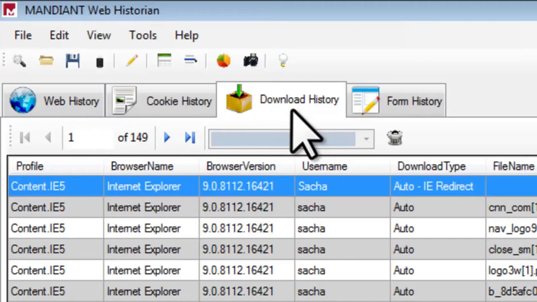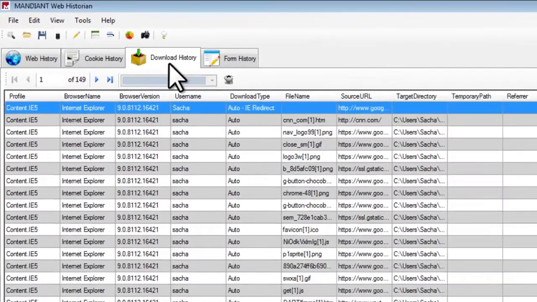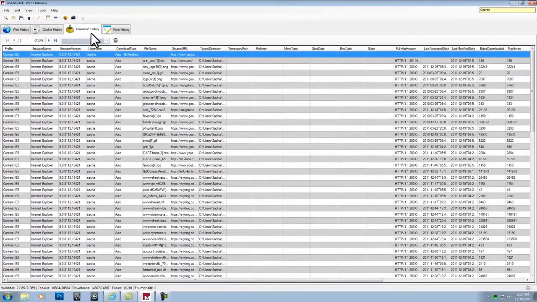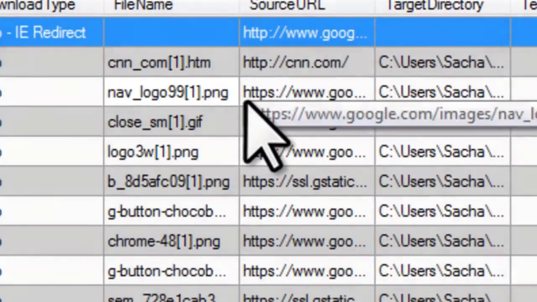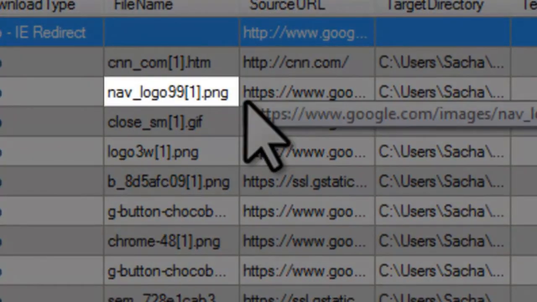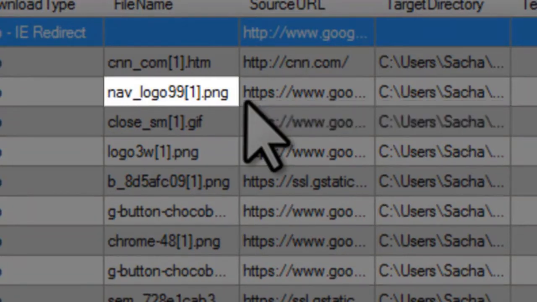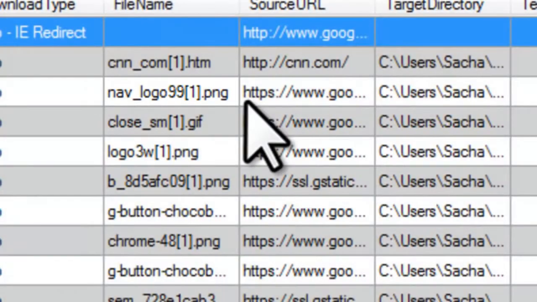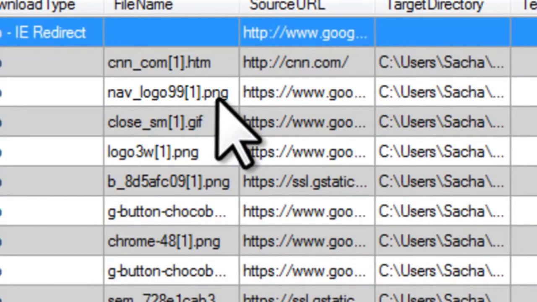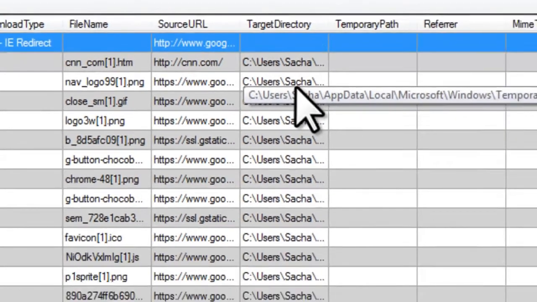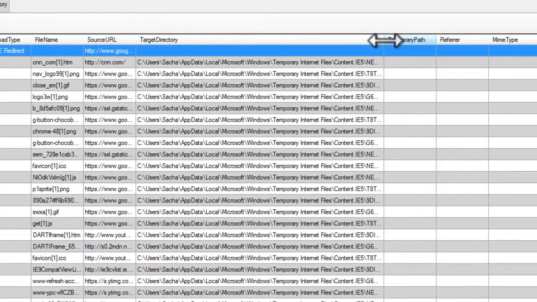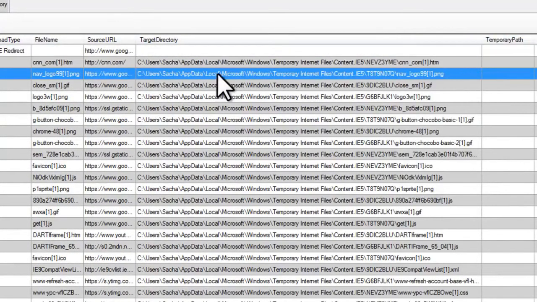You can browse through Internet Explorer to the target directory and then open the file manually to see what it is. Let's find an entry that we want to investigate. Let's look for some sort of image file to check out. If we look down here, we can see nav_logo99.png. Let's say we weren't sure what this is and it didn't come from Google, but we wanted to know what it was. If we go over under target directory and expand this column, here we see the full path to where the directory is.